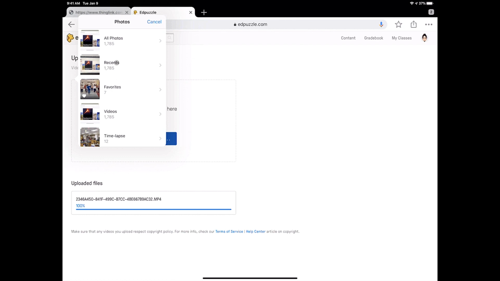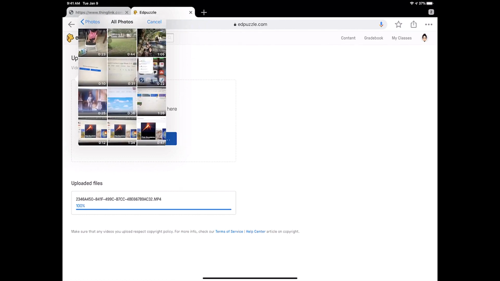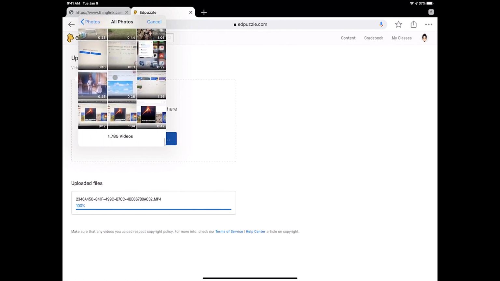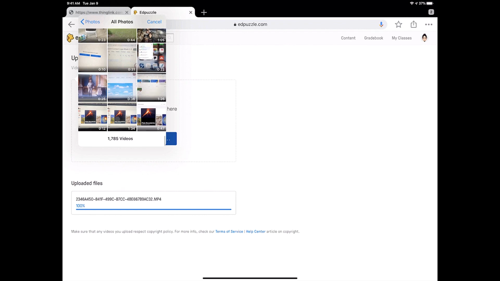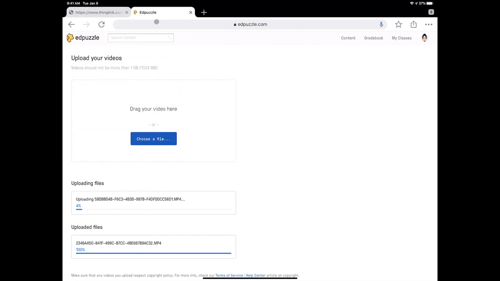And under our photo library, we're going to find that video that we just screen recorded, and we're going to select it. Make sure that you select the right one. You probably did a couple of trial runs, so make sure that you do select the one that you want to upload to Edpuzzle.